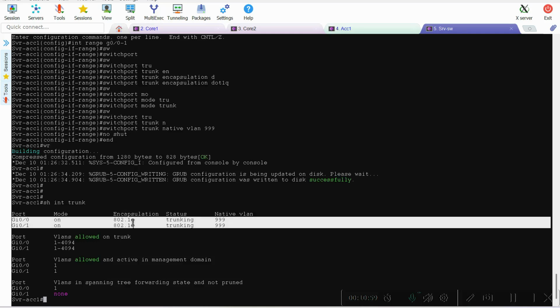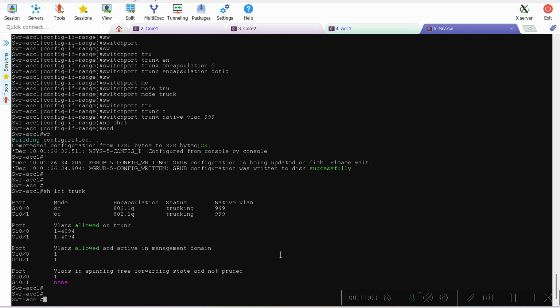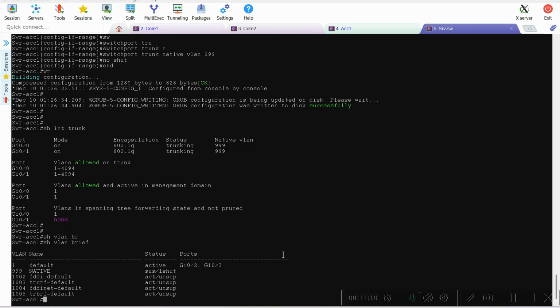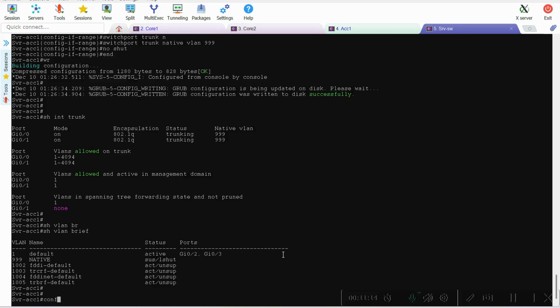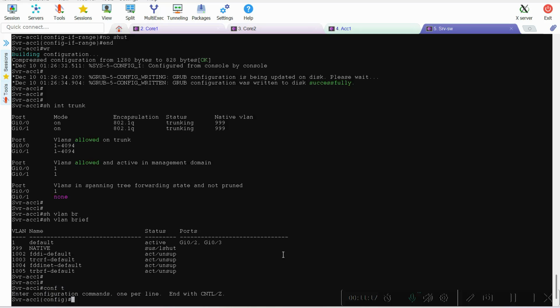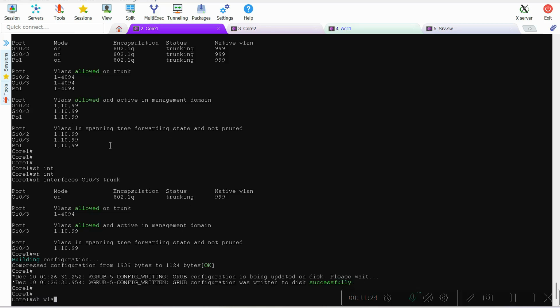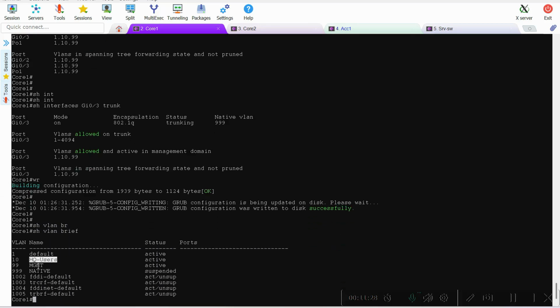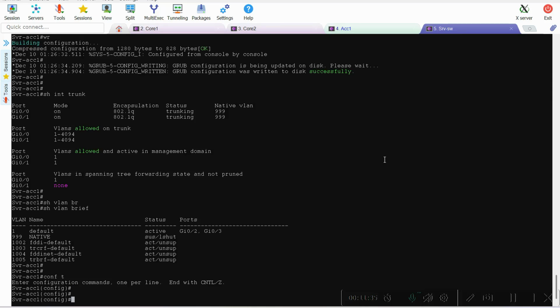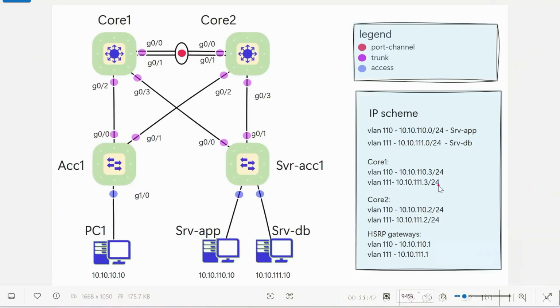999 native. Here we need to manually create the VLANs because we are in VTP transparent mode. So all VLANs should be the same in the core and here. I mean, sorry, specific for this access switch only. So we don't need to put the other VLANs there, the users. Management we can put, but for now we don't use the management VLAN. We'll create VLAN 110 and 111 in the server switch.